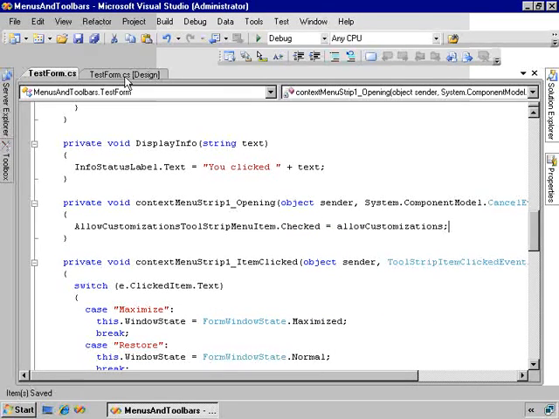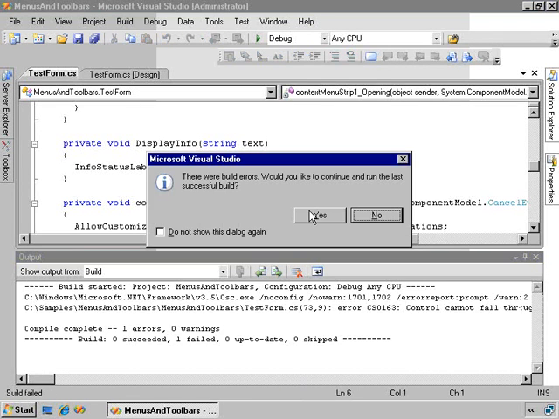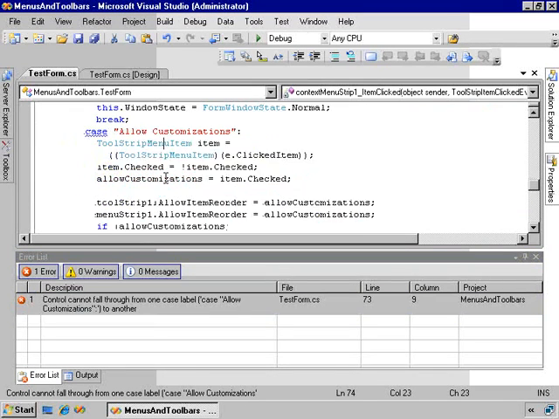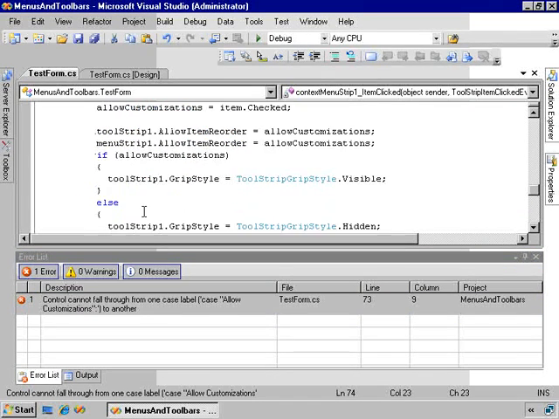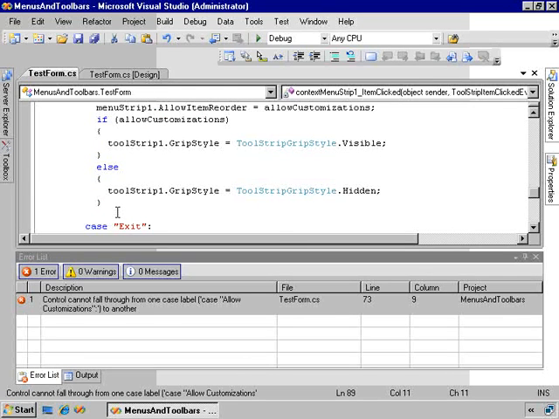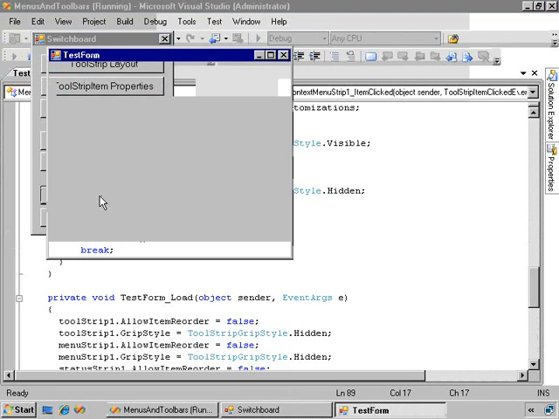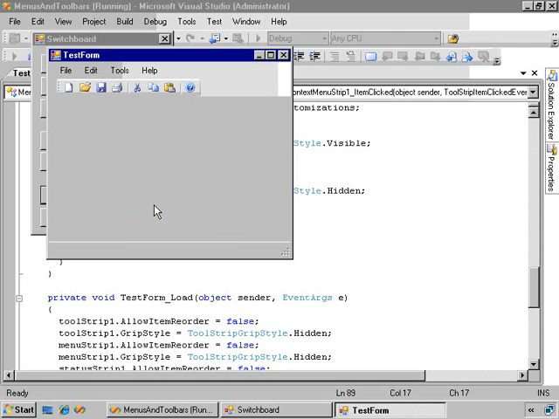I'll save everything and press F5, and we have an error. Oh, what's the matter? Oh yeah, we kind of need a break, don't we? So after this is all done, before the next case, we need to insert a break. I'll try again. Save and run. Now if I allow customizations, there we go.